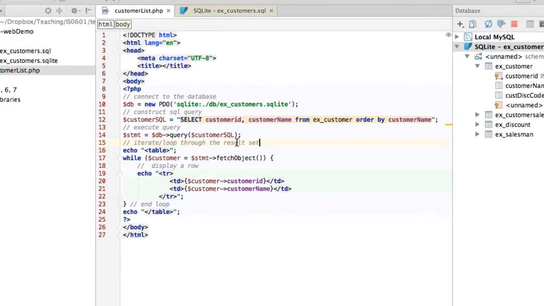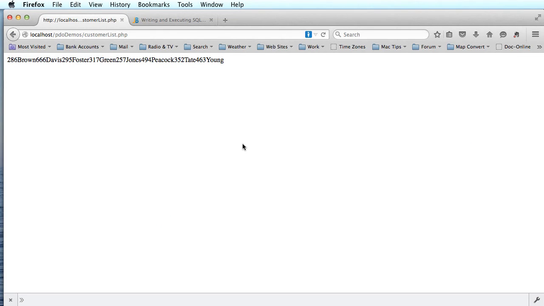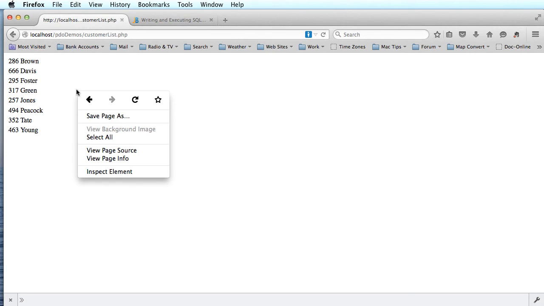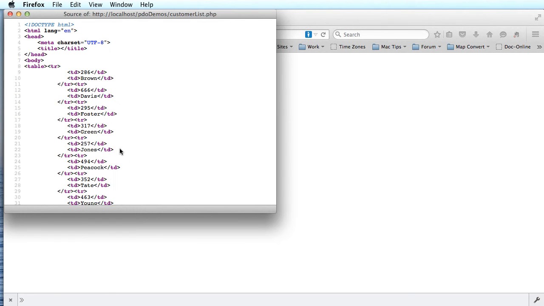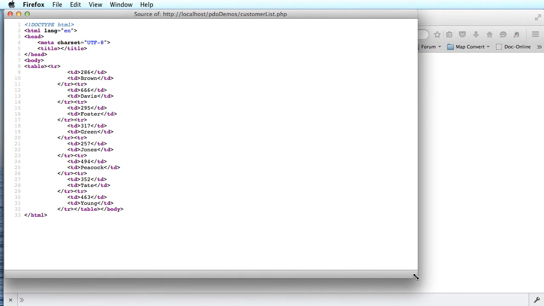Okay, so save that, and let's see what the upshot of that is. When we refresh the page, there it is inside a table. Let's actually view page source, and let's see what that looks like. Okay, so that's it. I've got some indentation happening, except it's not indented. That should be on its own line, and that should be on its own line.